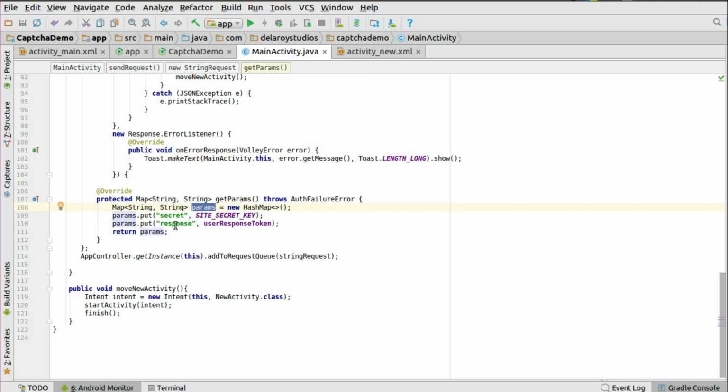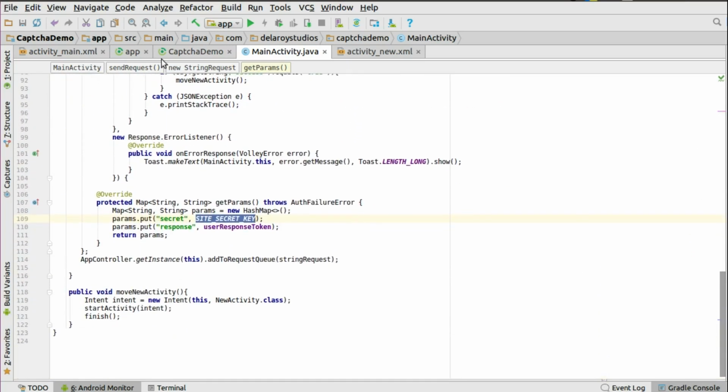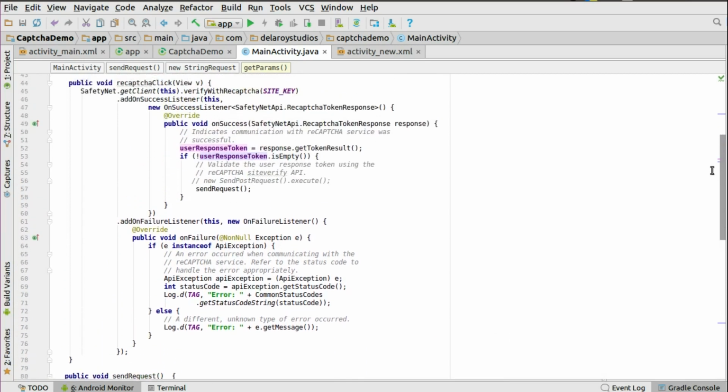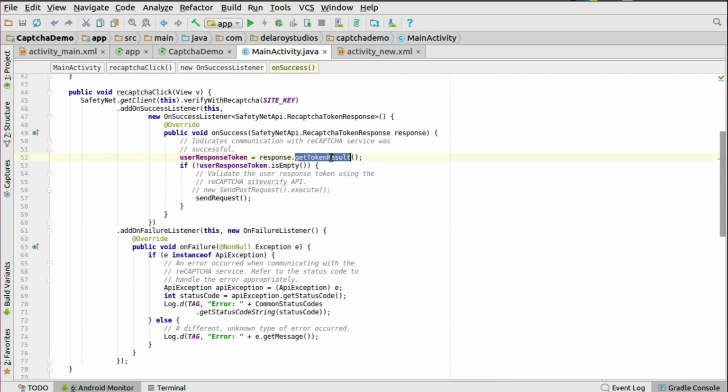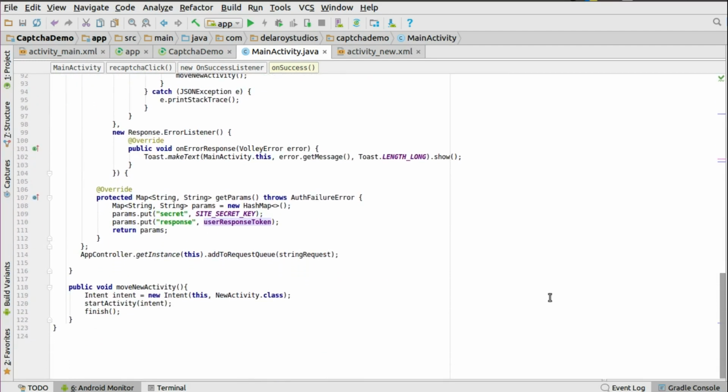Now the secret key is this, while the value will be pointing at the site secret key we've declared as a global scope or as a constant up there. We have it set up already over here. And now the response will be the user response token, which you are trying to verify over here. This is going to be spit out when you call the getTokenResult after the reCAPTCHA process was done successfully. You're going to have that saved to a string value, which is a global scope we've declared out there, so it could be useful right inside this method. And you return the params object.